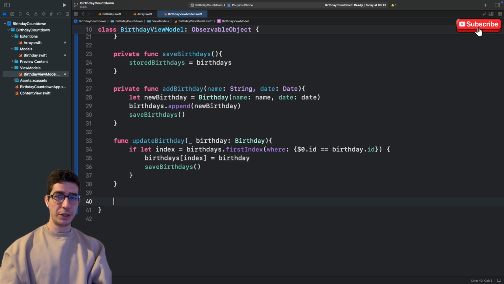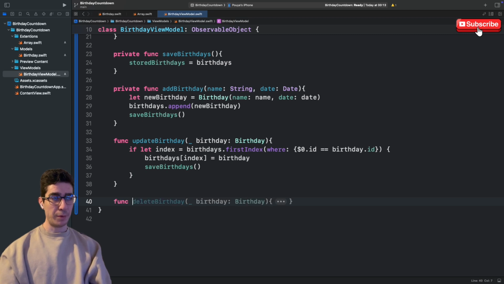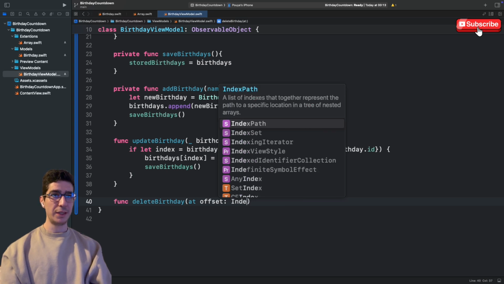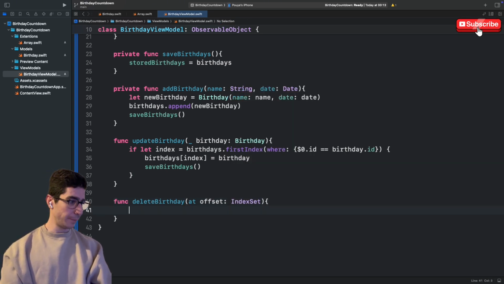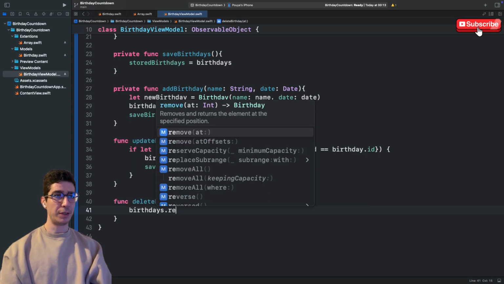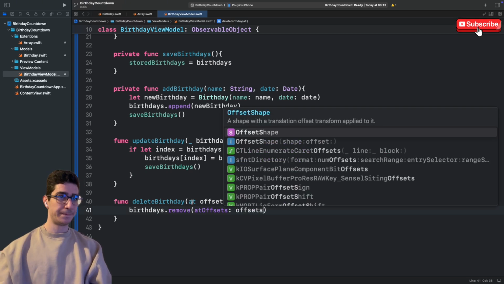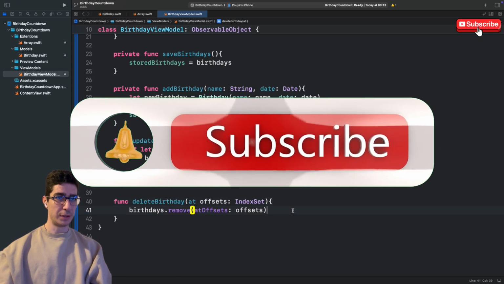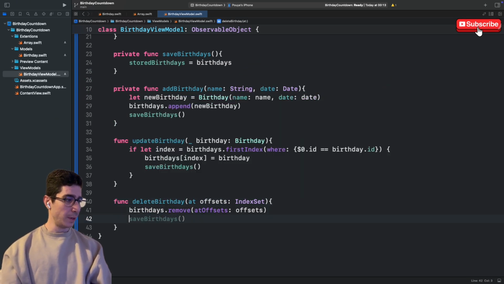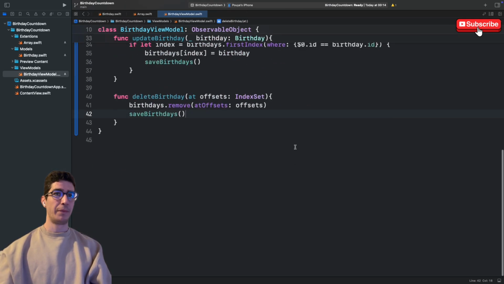And the last function is for our delete birthday. So delete birthday, and we have an offset here. So we have an index set. We want to birthday dot remove at offsets. Yeah, this is offsets. And we want to save the birthday in our storage. So this is good.